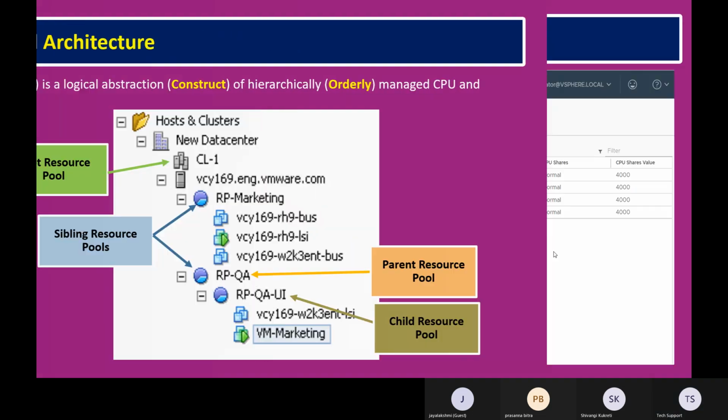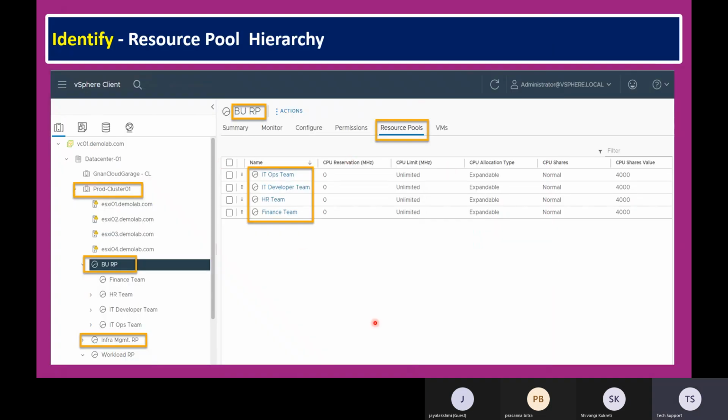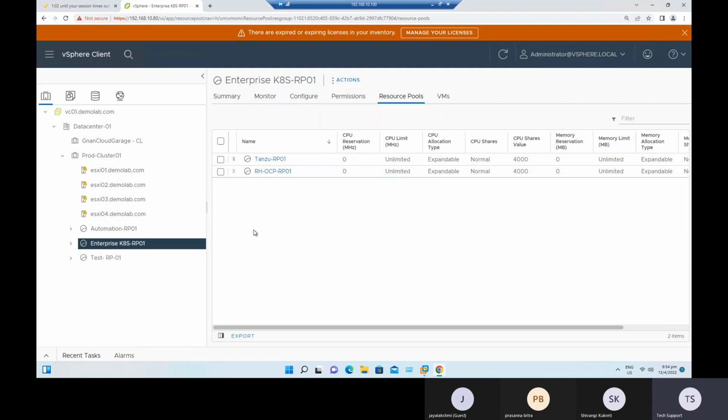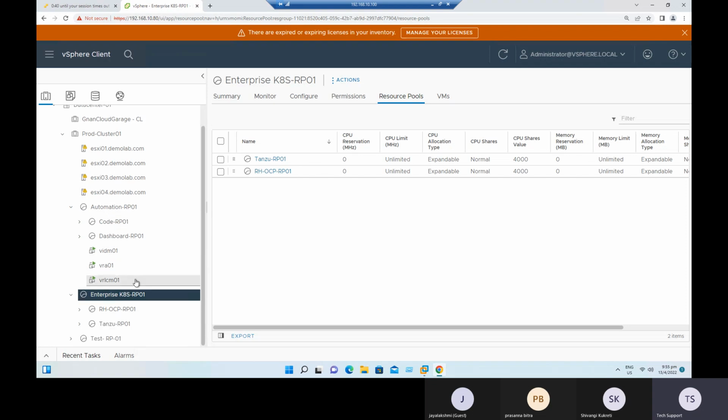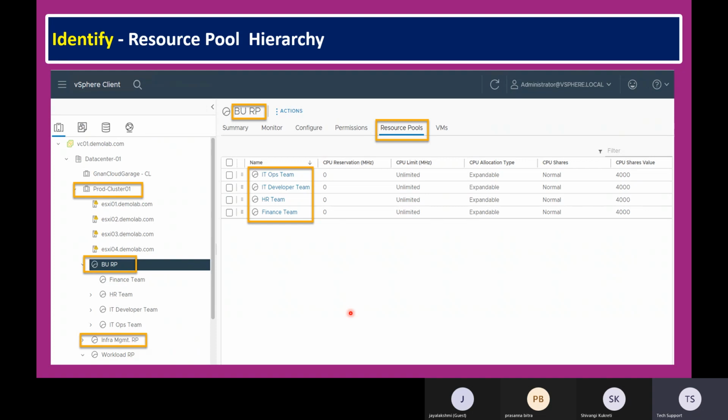Okay, the same thing we can verify in our lab also. In our lab we created three sibling resource pools. Within the automation parent resource pool, we configured two child resource pools. And the same way, under the enterprise Kubernetes resource pool, we created two child resource pools. Even if you expand here, you can see the structure is like this: parent, two children. If you expand here, parent, two children. Okay, so the same point I highlighted here.